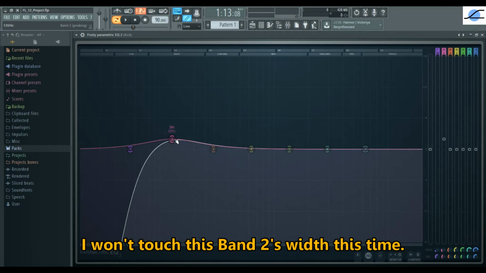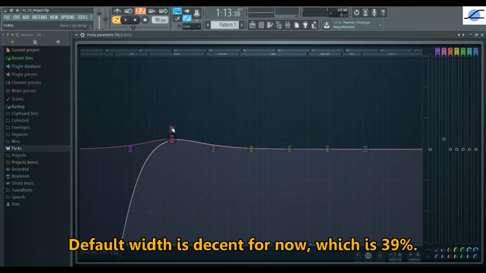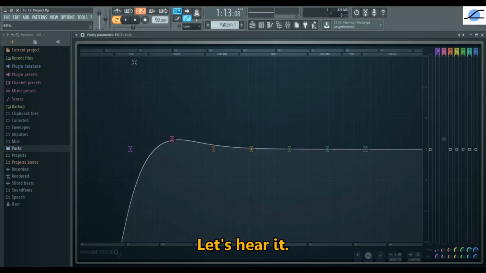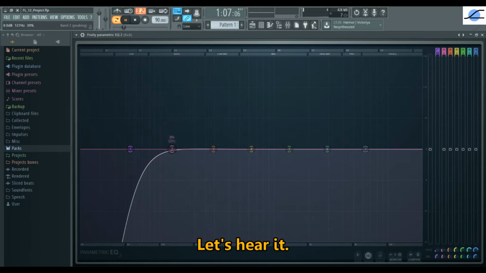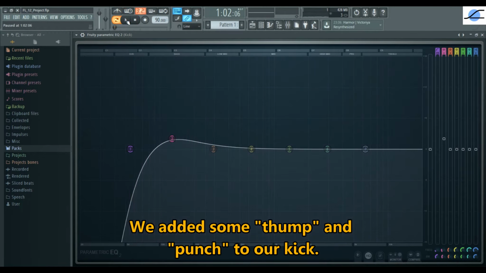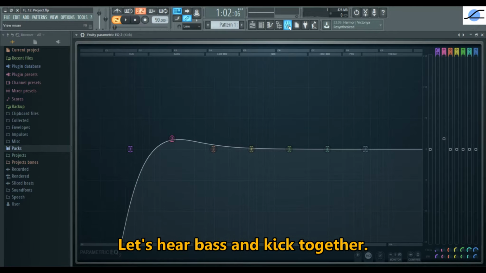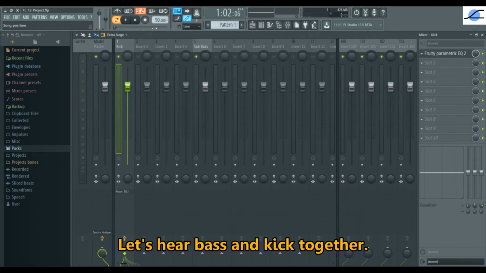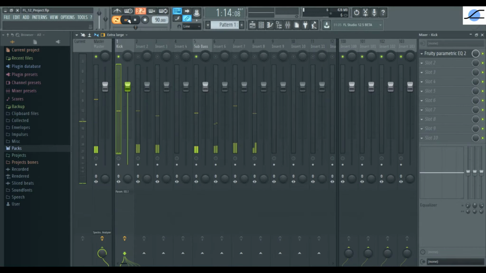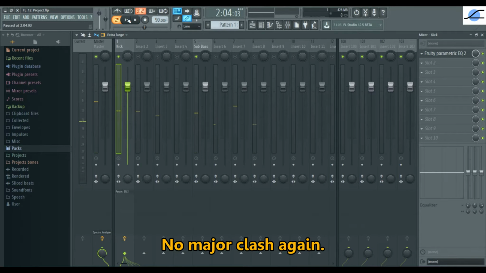I won't touch this band 2's width this time. Default width is decent for now, which is 39%. Let's hear it. We added some thump and punch to our kick. Let's hear bass and kick together. No major clash again.